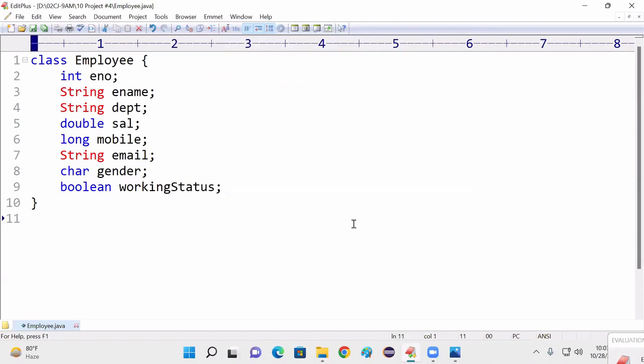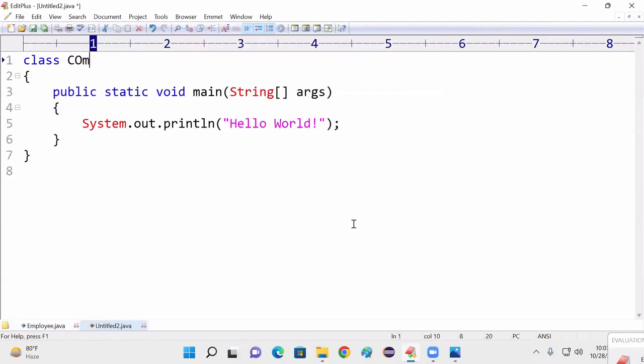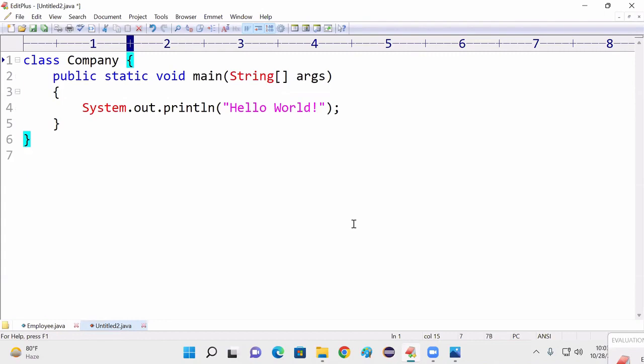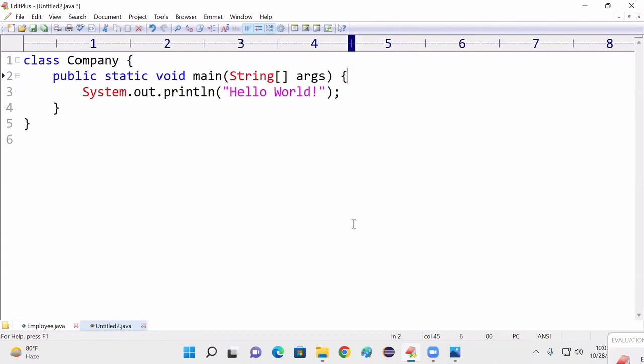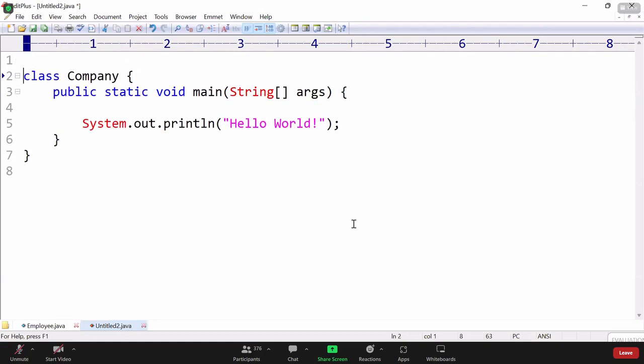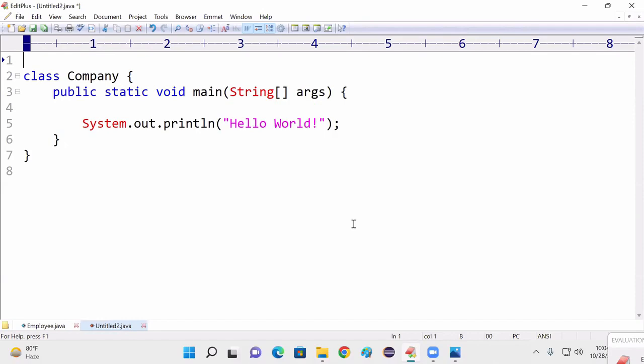Next, we need to develop company. In company, it's a main method class. I need to read values from the keyboard. First, I need to read values from the command line, as command line arguments and as system properties. For that, do I need to import any predefined class here? No. I need to read values from the console using buffer reader.